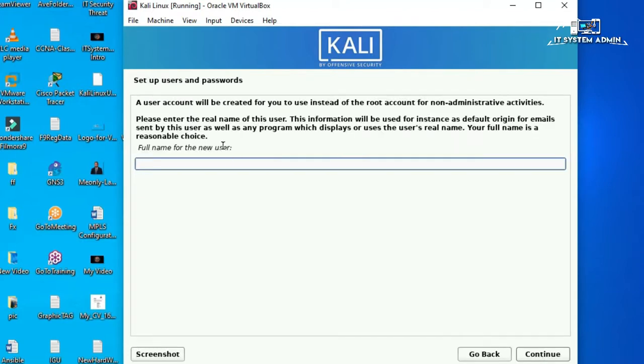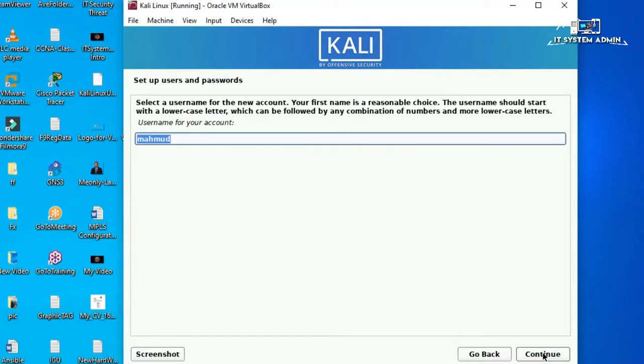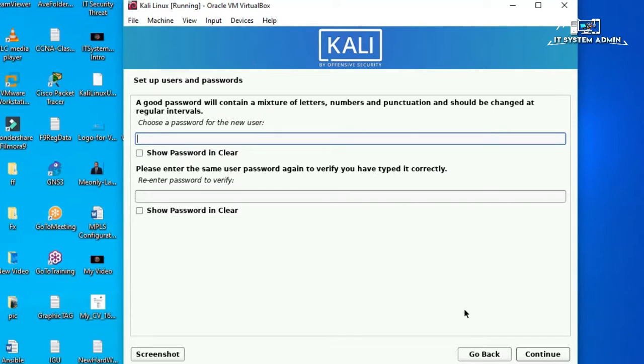Full name for the new user. Okay, you have to create a user account here, and I am giving the name Mahmoud. Okay, next, continue, and the username for the user account. Okay, the same name here. Here you have to specify your login password. Okay, I am giving my password. And reconfirm the password. Okay, now click on continue.